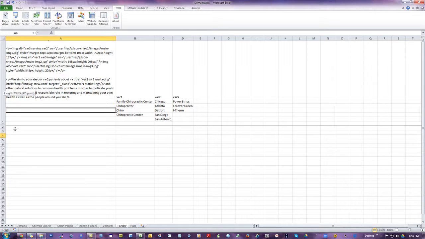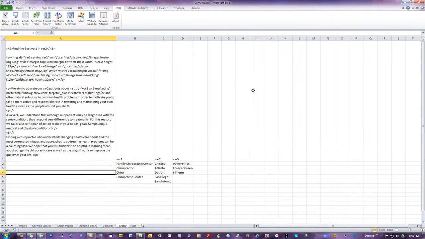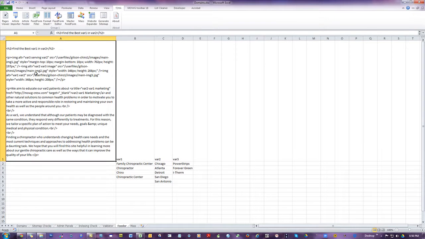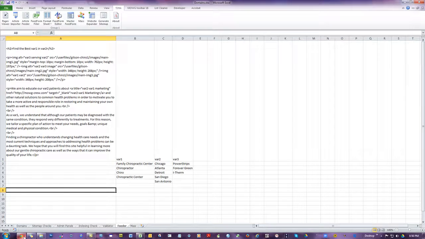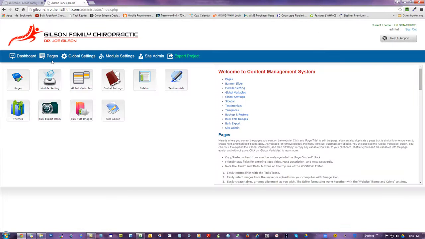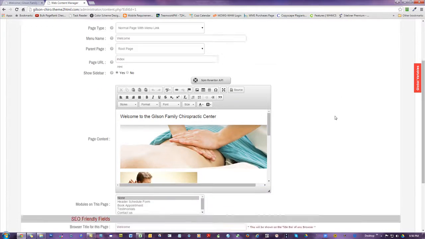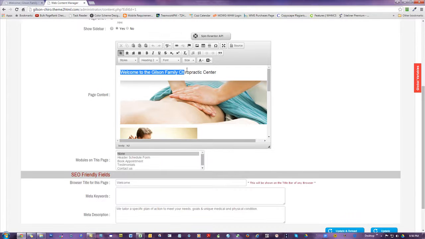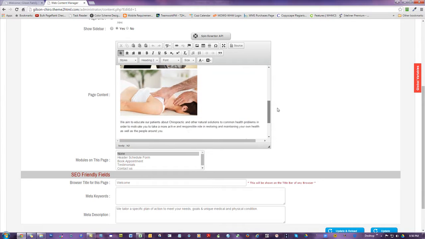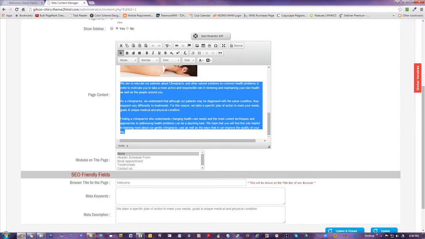So let me just pull this down, okay, because that way you can see it better. I mean, it's in there whether it's rolled up or not. Here's what I did. I started with some page from the back panel and said that's going to be the page content I'm going to use. Now, the welcome page, for instance: Welcome to the Gilson Family Chiropractic Center. You go down, there's some images, and then there's a couple of paragraphs, 3, of basic print.